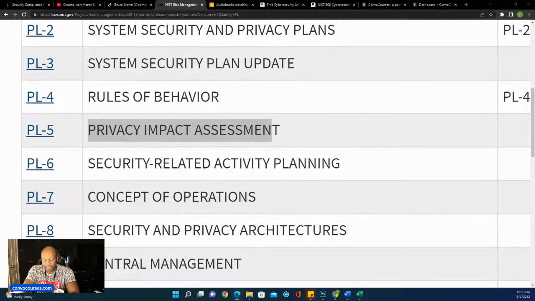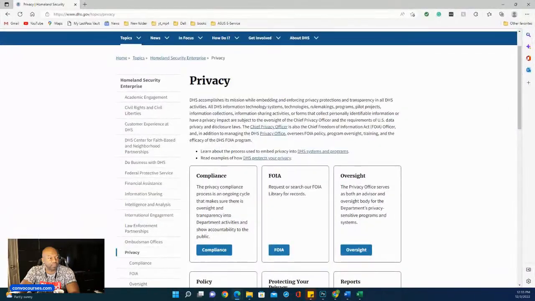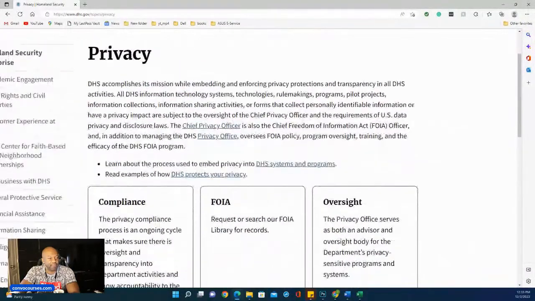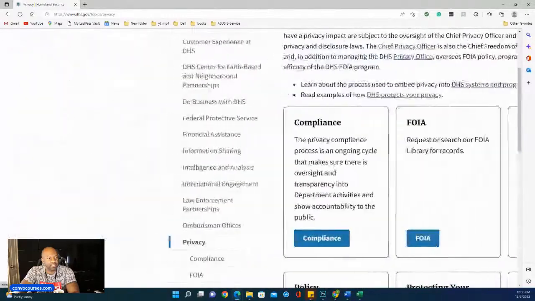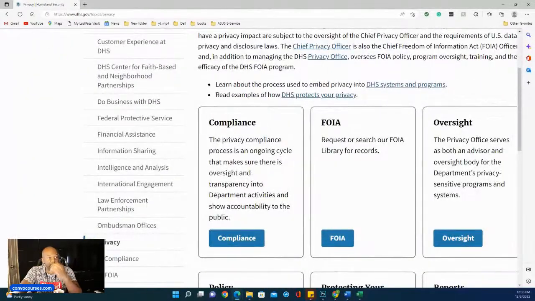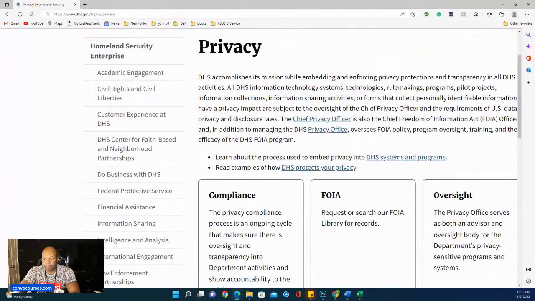One of the best resources I've found for privacy impact assessments is DHS. DHS has a really good breakdown on their public site that talks about privacy impact assessments, and it's high level. It's very good for learning. So they go into privacy here. Let me see if you can follow along with me. All I did was go to Google and type in DHS privacy.